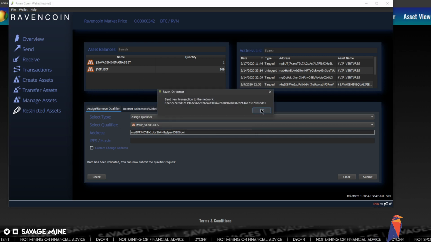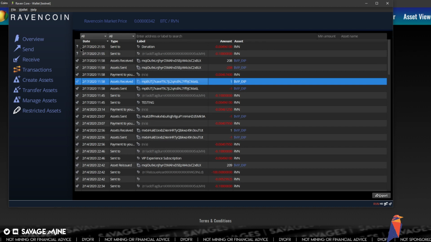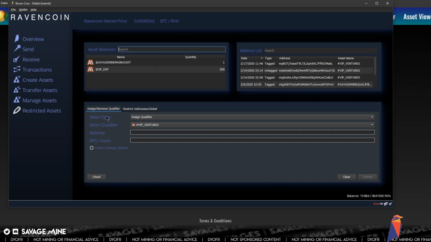So now we have to wait. See how there's question marks in between. We went to transactions. There's question marks before the transactions here. So we kind of have to wait for a few minutes. But once that's done, we'll be able to send, because what we're doing now is we're tagging Serpent's Raven address to be able to receive the restricted asset, which is VIP experience.